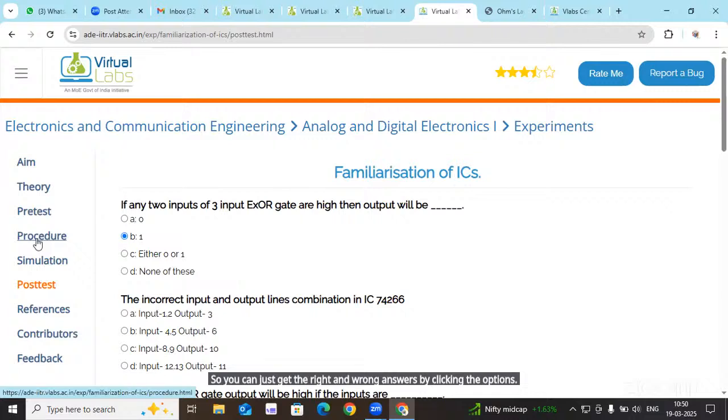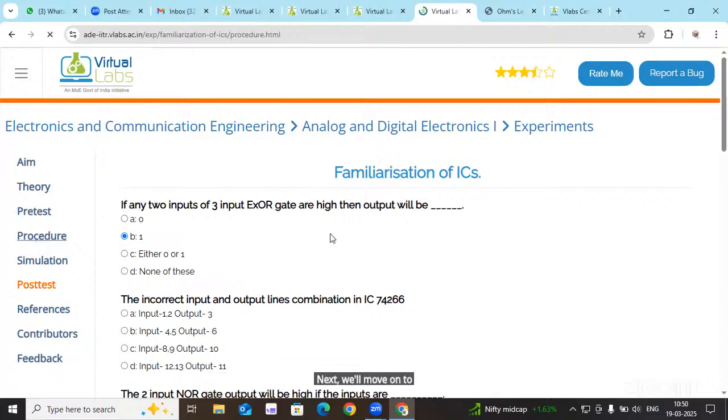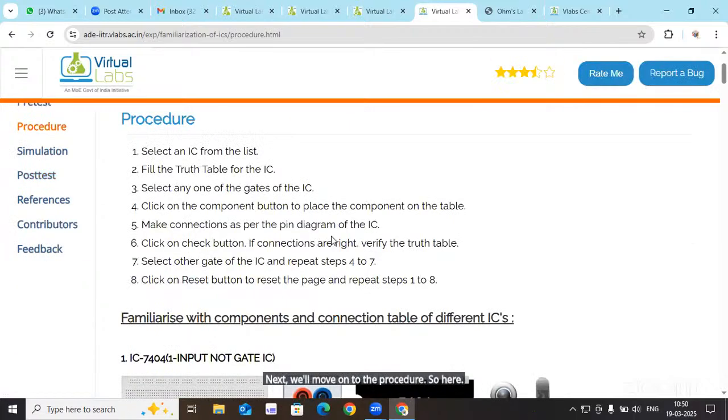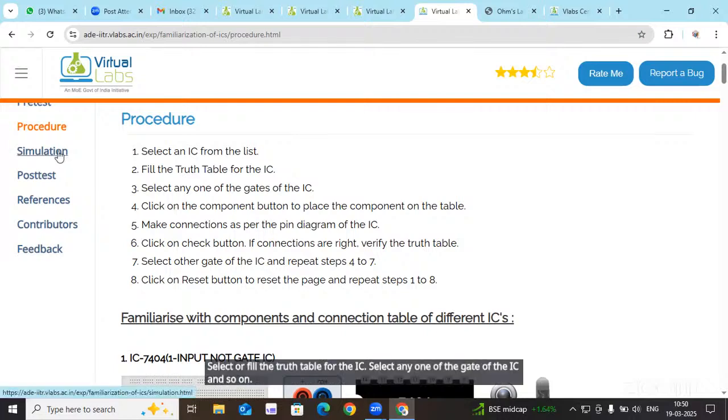Next, we'll move on to the procedure. The procedure is mainly to select an IC from the list, fill the truth table for the IC, select any one of the gates of the IC, and so on. So directly we'll move on to the simulation.